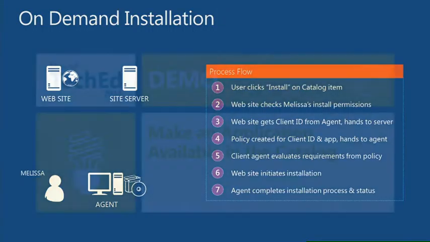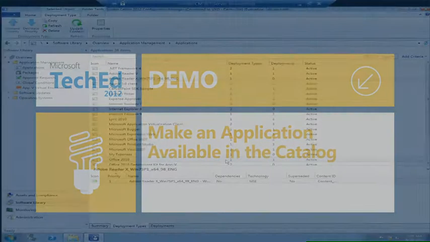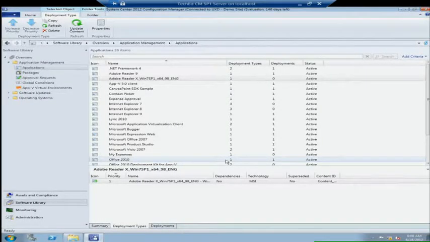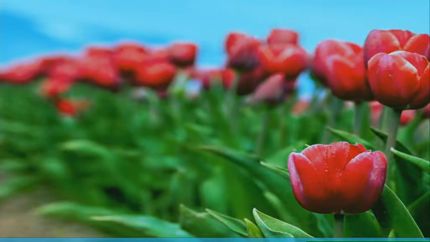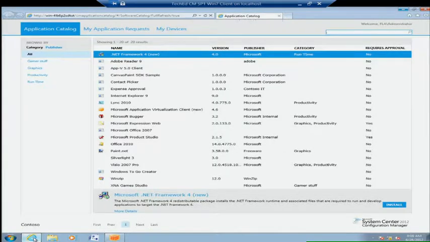So with that, I'm going to do the next part, which is, I have created an application. Now I'm going to deploy that application to my collection. So here we are again in my Configuration Manager console. What I want to quickly show you is my client machine. I want to start from the client experience first. So on my client, this is my Windows 7 client, and as you can see here, this is the application portal that I was talking about, the application catalog.